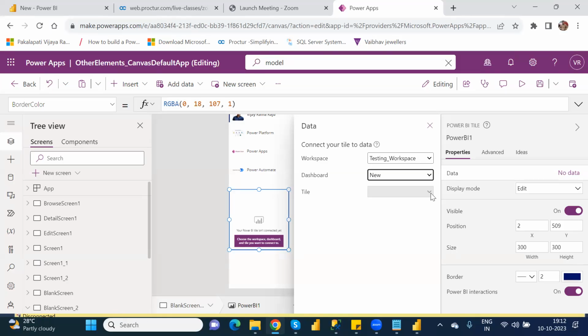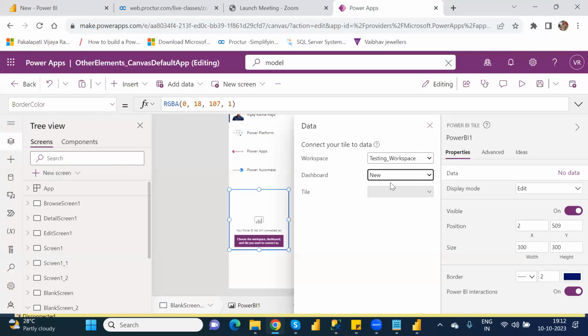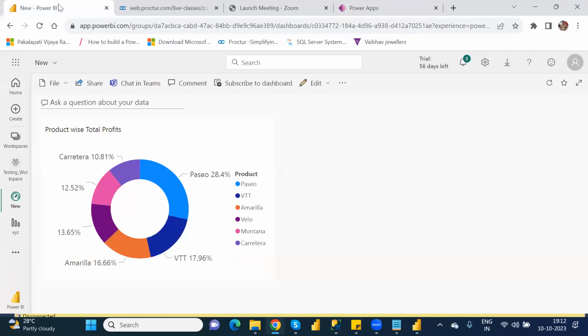Why is this happening, Vijay? Simply go to the Power BI service, Power BI dashboard. In that Power BI dashboard, this is the visual I want to see, but this visual did not come there itself. That means this visual we cannot select in the tile option. It is in disable mode. Why is it disabled? If this tile option in Power Apps is in disable mode, you have to go to the Power BI service and go to the dashboard. Here you have to change the name of this visual.